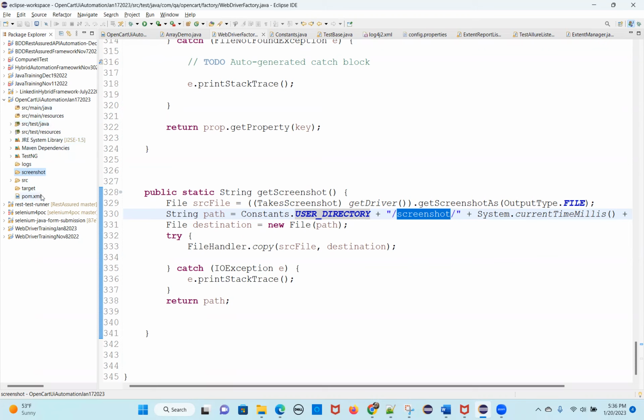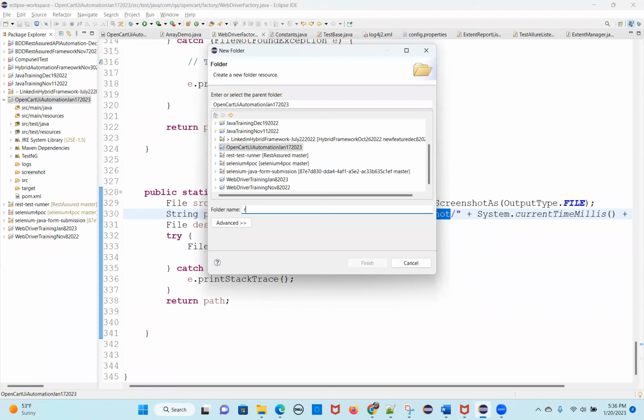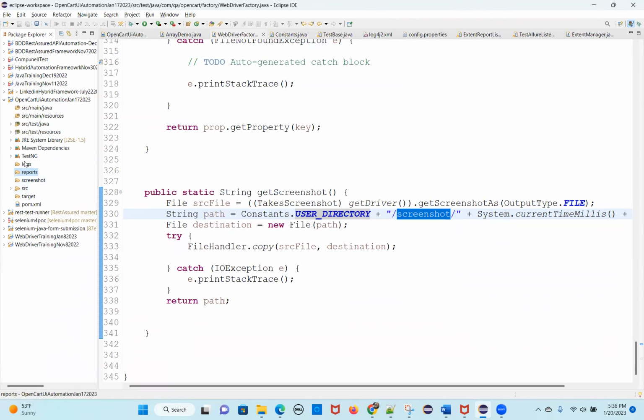Okay, so then let's create one more also. Reports. One more folder. Same, select the folder, right click on the project, new folder, Reports. So another folder I created. So these are the logs, reports, screenshot. These are the folders I'm creating under my project directory.